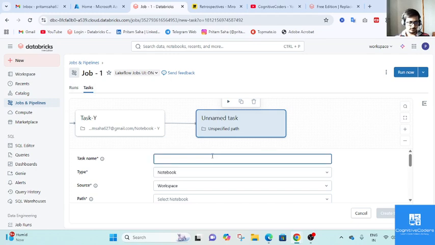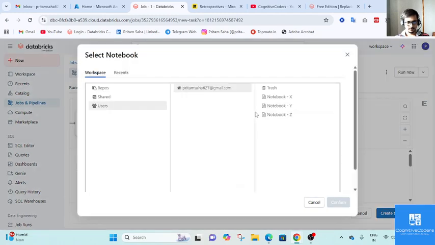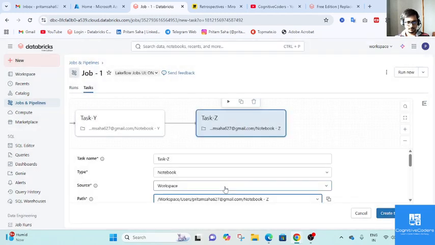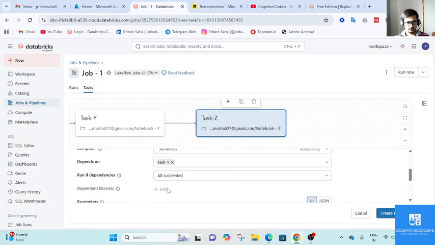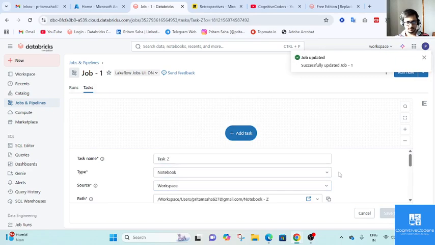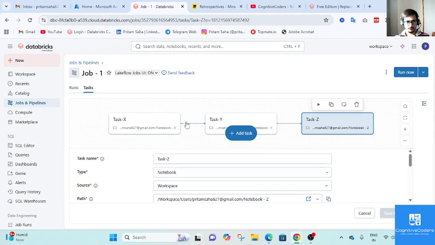Once again another task, task Z. Here what we want to configure, it would be dependent on Y. First we will see like this. Same, all succeed we are giving here, the retries we are not giving anything. So now my job is like this, it is showing.